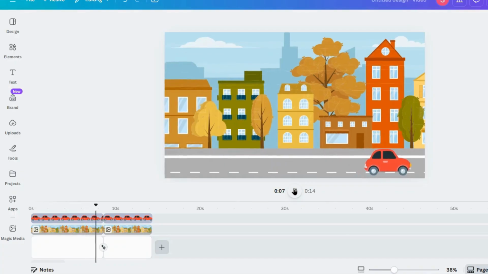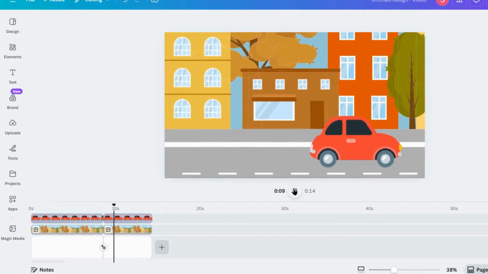And then you zoom in because of the match and move transition. So this is what we're looking out for. So you can now export and download however you want it.